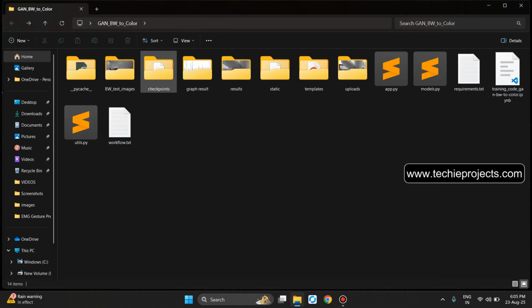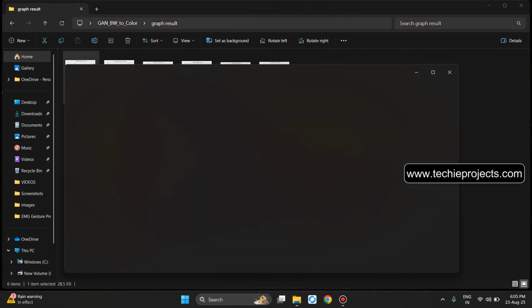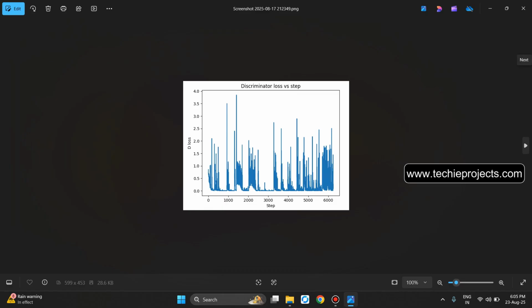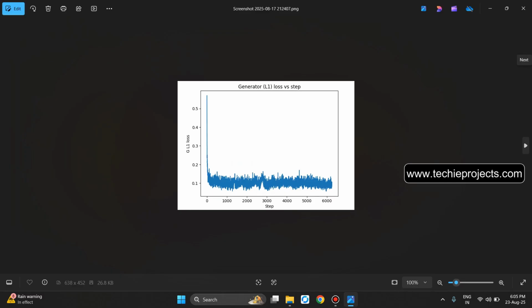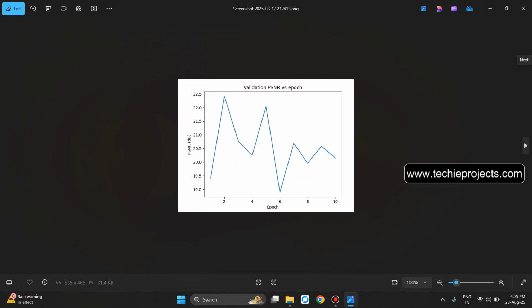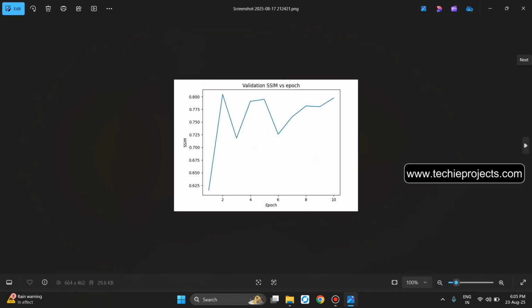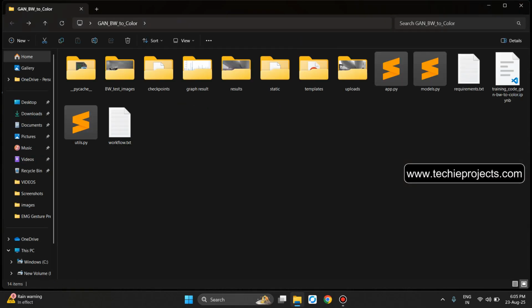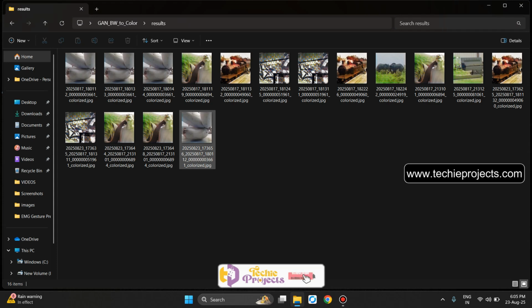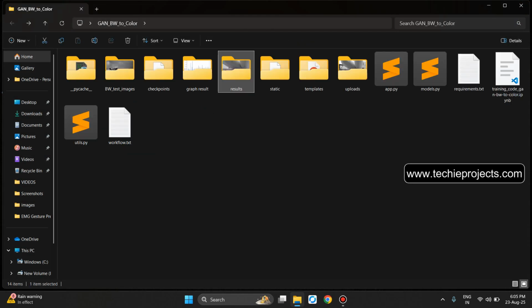Now let's go back. So these are the checkpoints and this will be the graph results. Let's open this graph. Discriminator loss versus step. Generator GAN loss versus step. Generator L1 loss versus step. Validation PSNR versus epoch. Validation SSIM versus epoch. Validation L1 AB versus epoch. Okay, let's close this. And these are the results. Okay, now let's go back.